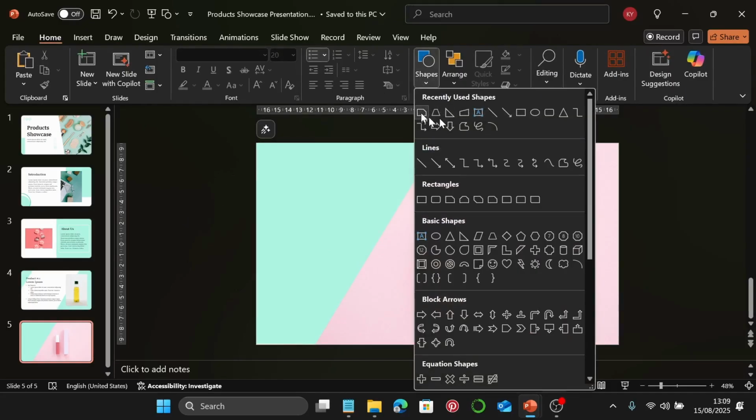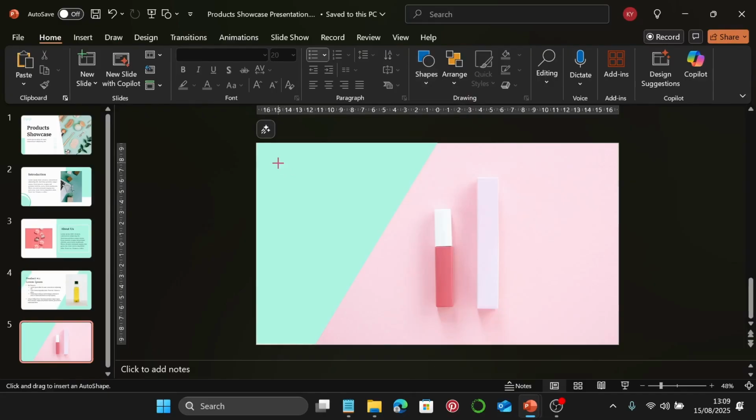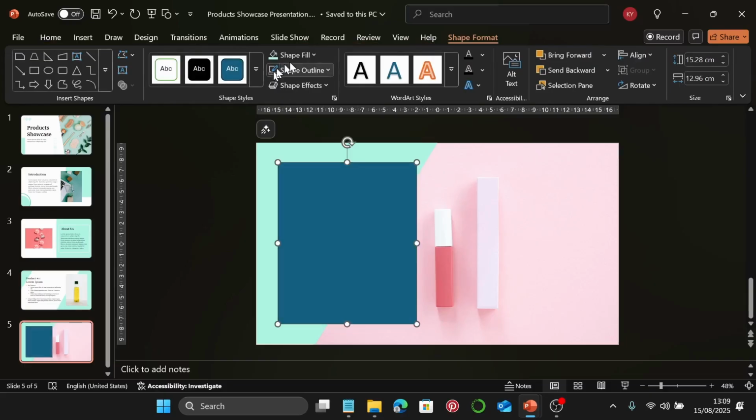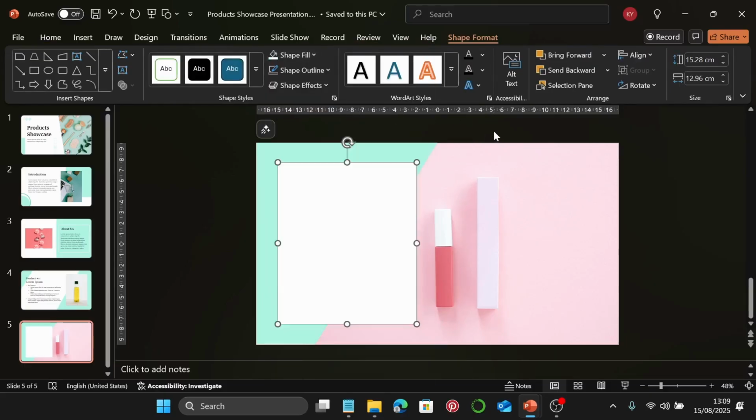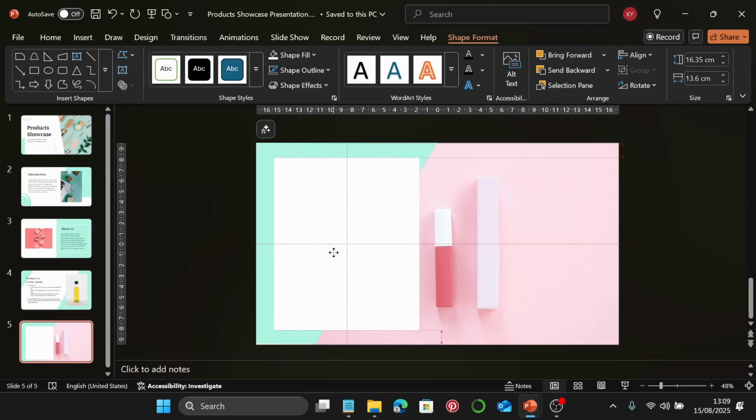Now go to shapes, and I'm going to pick a rectangle. I'm just going to draw one around here. Remove the outline, change the fill to white. Now let's go and change the dimensions. Height is going to be 16.35, and the width is going to be 13.6. And I'm going to move it so it's aligned to the center, right around here.